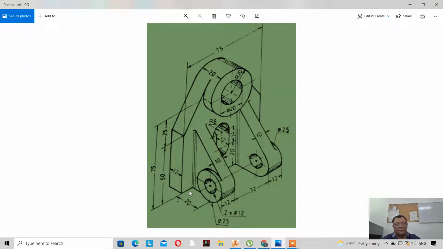So from this edge towards the center of the circle, the distance is 75 and the width of the figure is 75. Now the radius here is 20 and the diameter is 20. Thickness is 12. Okay, so I'll be drawing first this portion here.